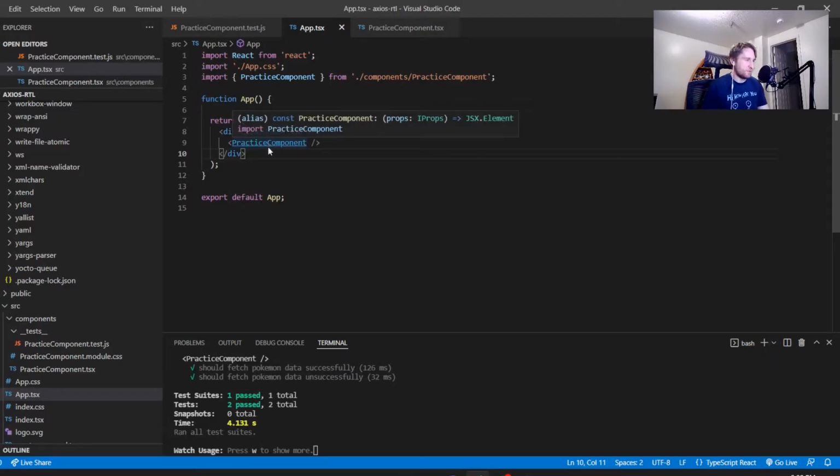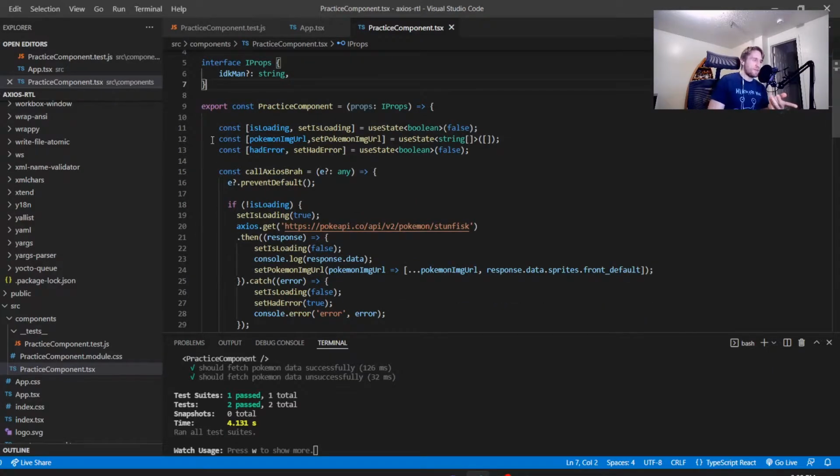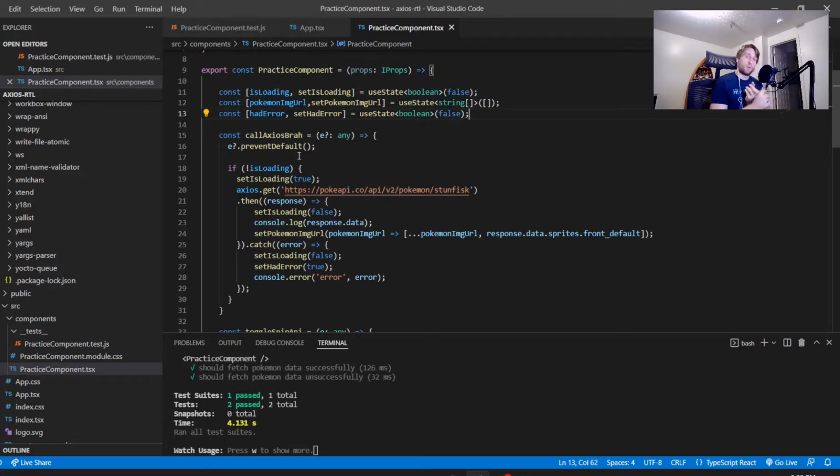So let's control click to get inside of this bad boy. And here's our prop that's not being used. Still there, but not used. Otherwise, we've got these three use states, which are used for when we're loading the data, the data itself, or an error, if an error has occurred.